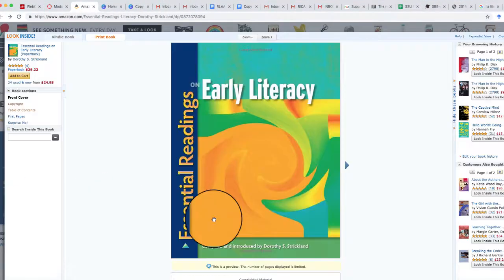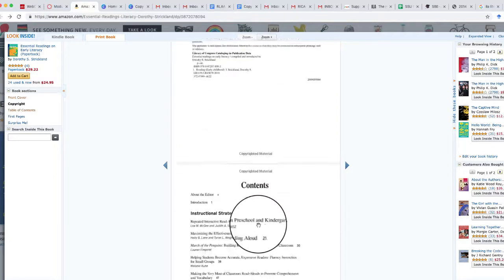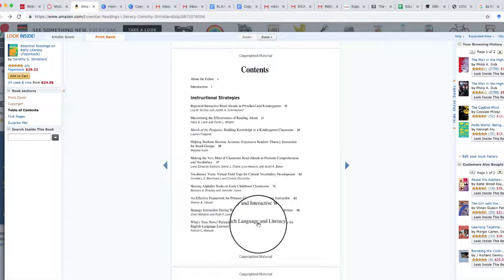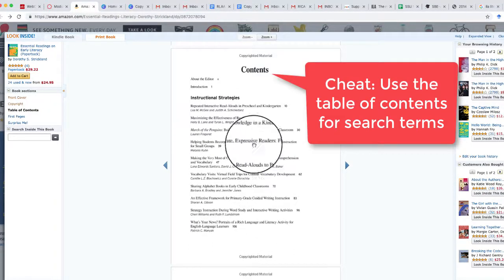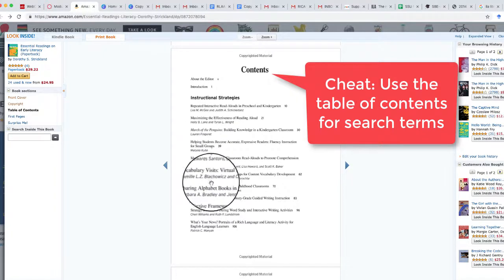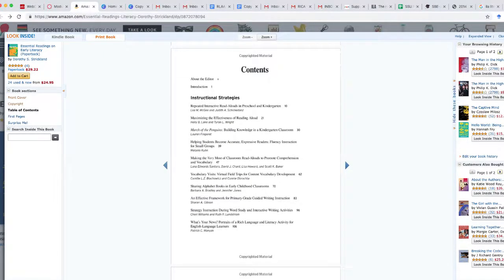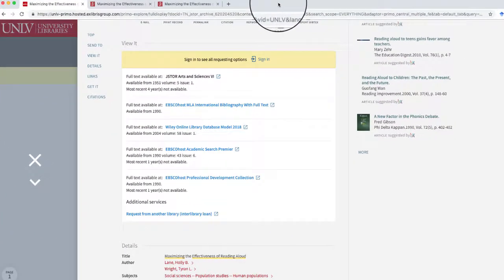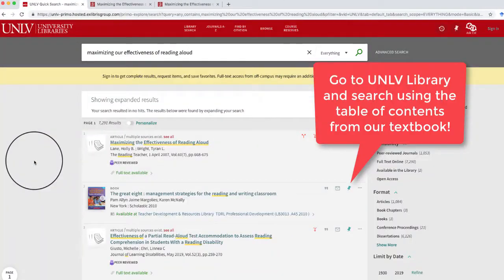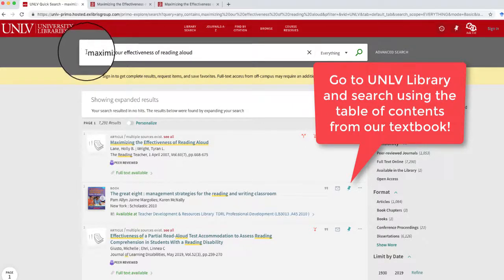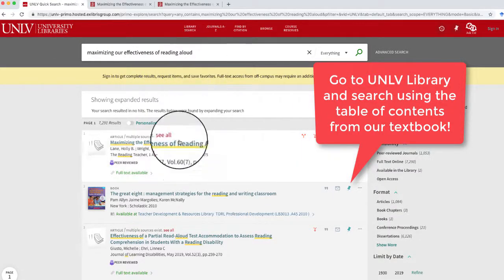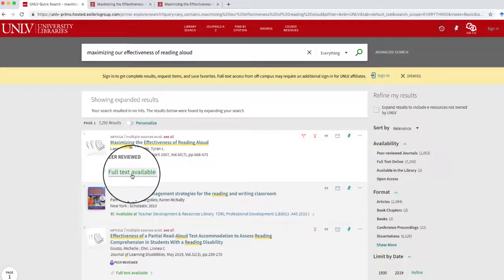When you click on it, and I know that I put this in the first module, you can read the introduction in Amazon. However, if you look through the table of contents, I'm going to come over here and bring in my screen for UNLV. If I search, for example, maximizing our effectiveness of reading aloud, you'll notice that there is a full text available from the authors of the piece.